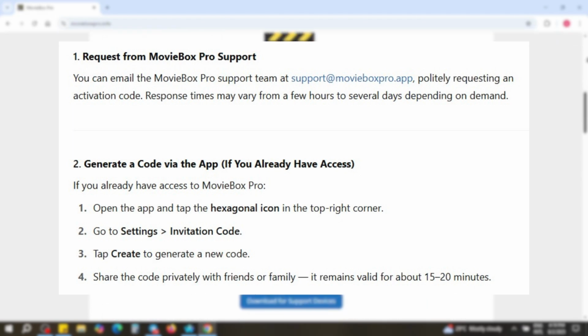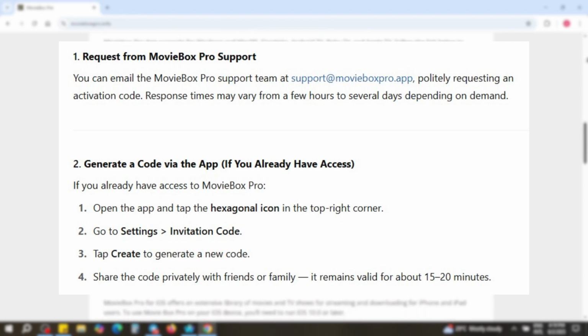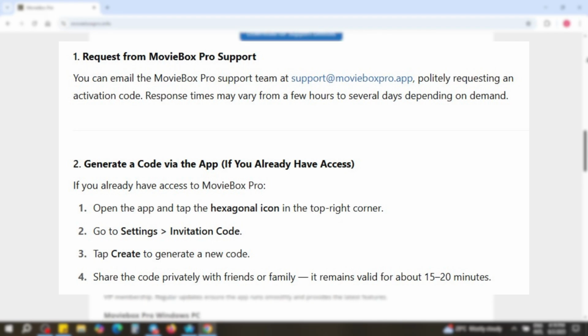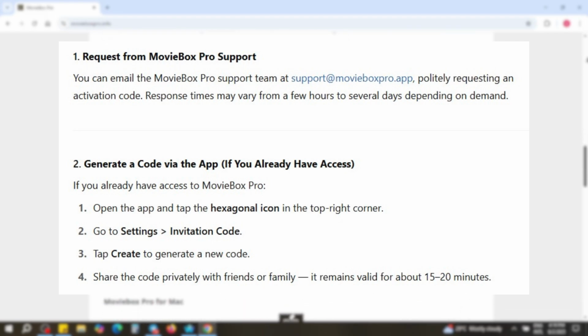If you already have access to the MovieBox Pro app, you can generate a code yourself. Open the app, tap the hexagonal icon in the top right corner, then go to Settings, then Invitation Code. Tap Create to generate a new code. These codes are usually valid for about 15 to 20 minutes, and can be shared privately with friends or family.